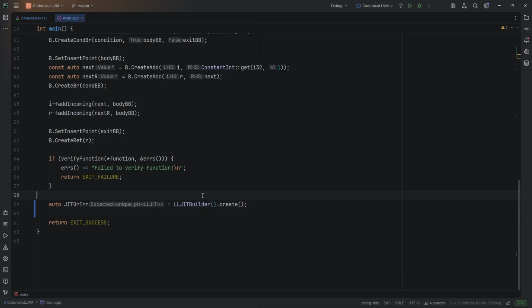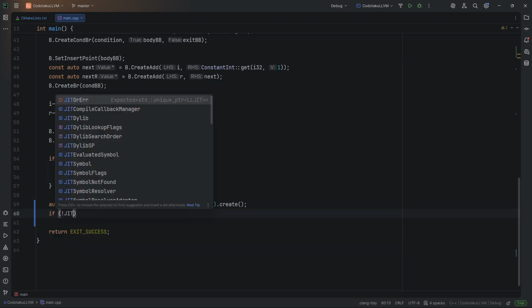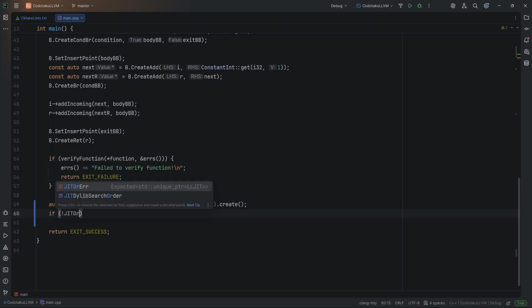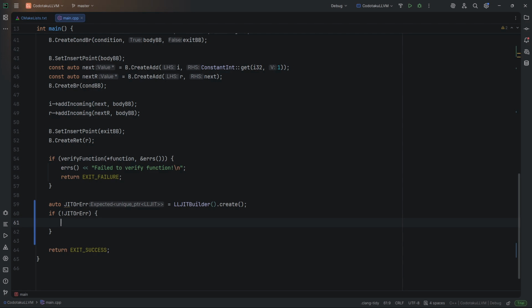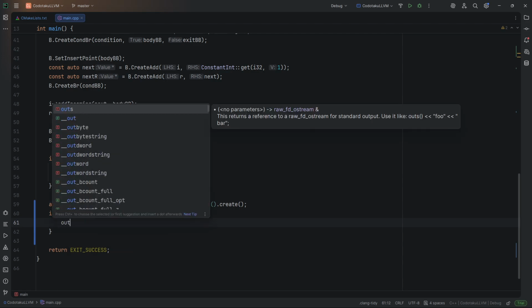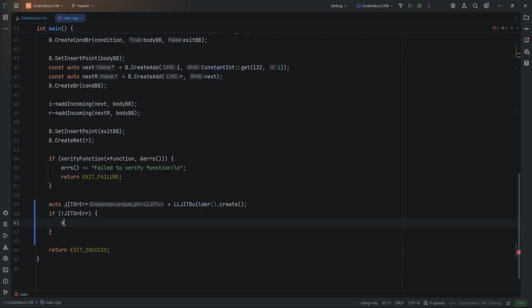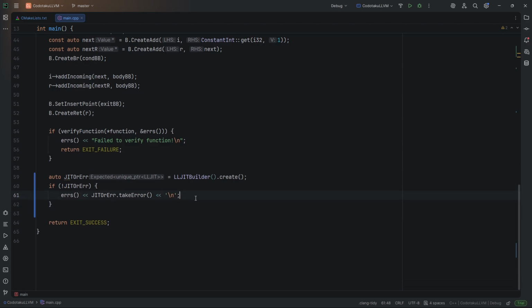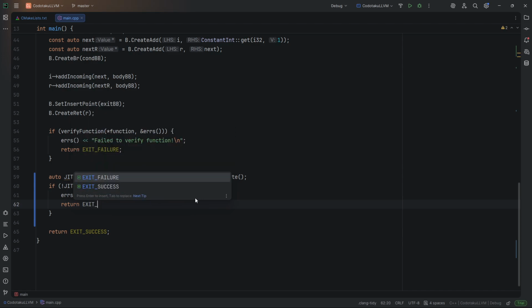It's actually pretty simple. So let's see how we could do it. Well, if not JIT or error. So if we got an error, what we're going to do is print, let's say, or actually let's print to errors. And we're going to print JIT or error dot take error. And there you go. And who knows, maybe we also need a new line here and so on. We'll see. All right, and we're going to return exit failure.